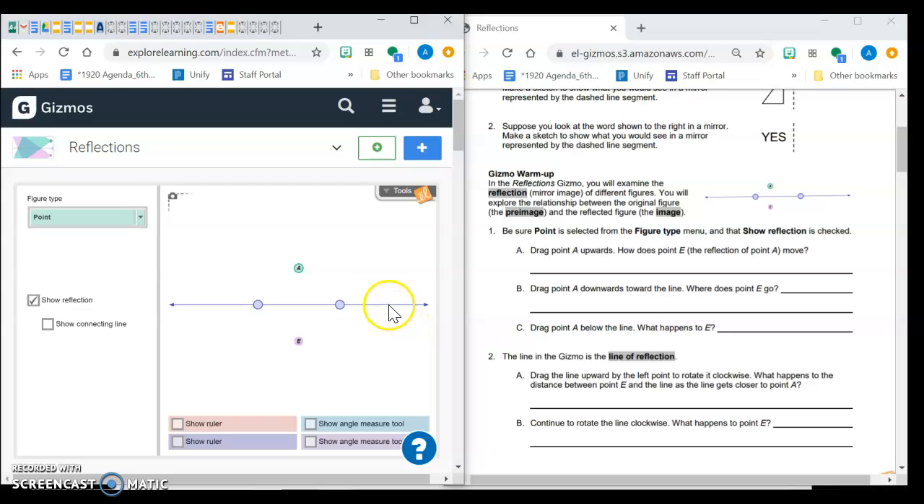If I were to drag the line in any direction here, notice B is going to move so that at any point, B and A are the same distance from this line of reflection, okay? This happens if I rotate it clockwise, look what happens. B just keeps following the line, staying the same distance away from A, okay?